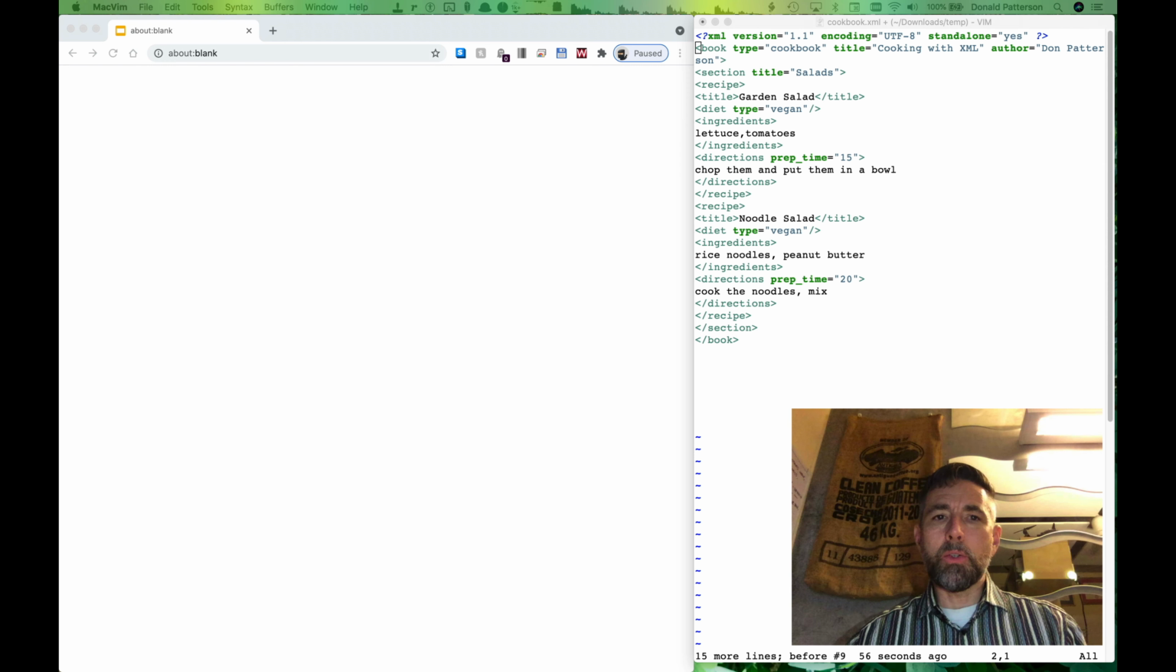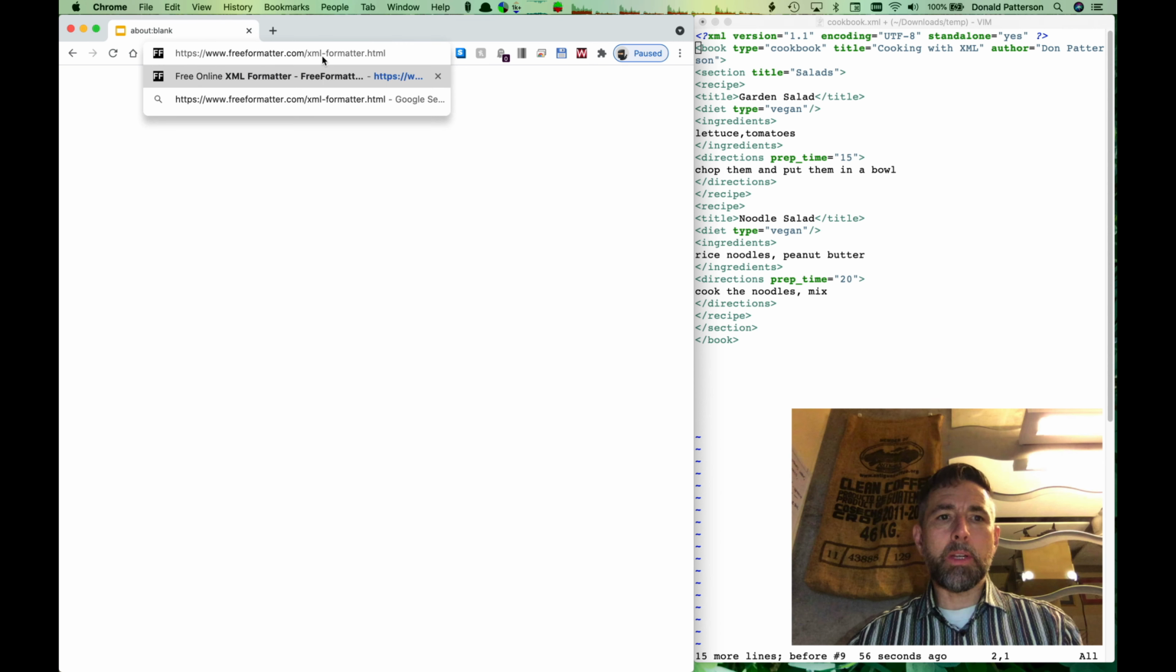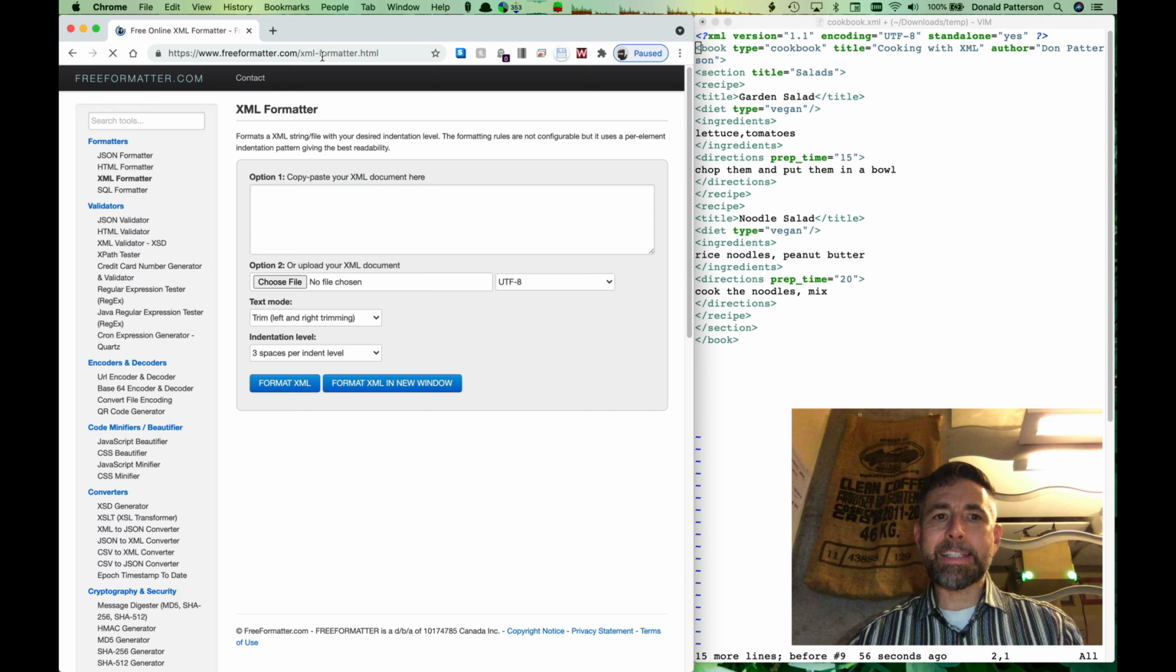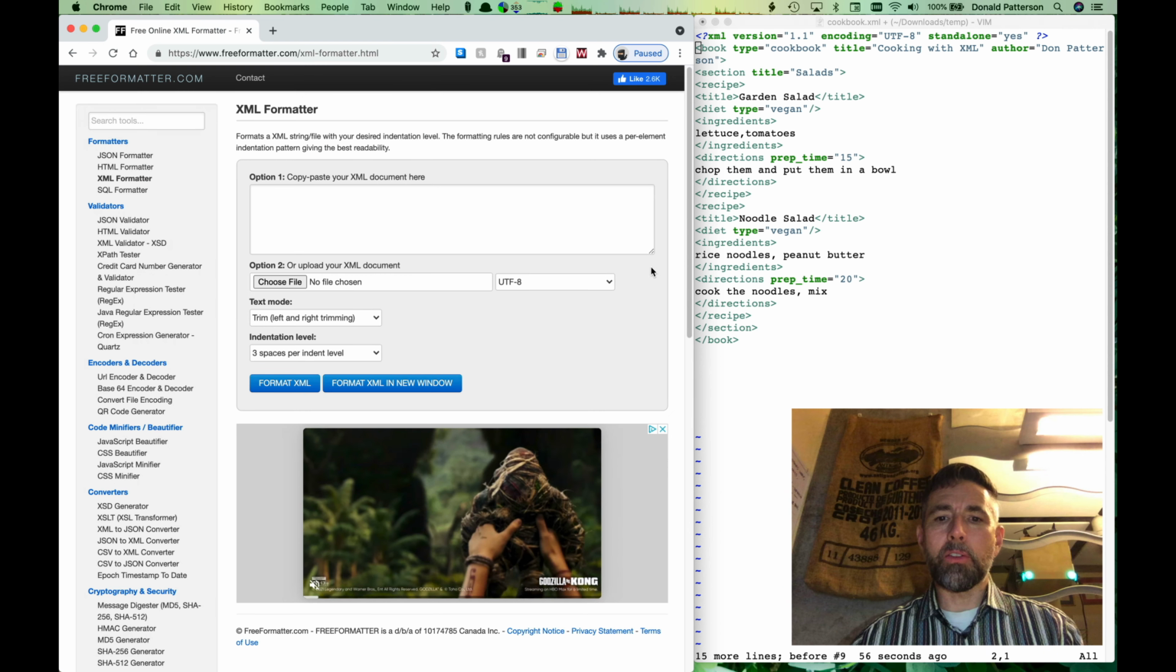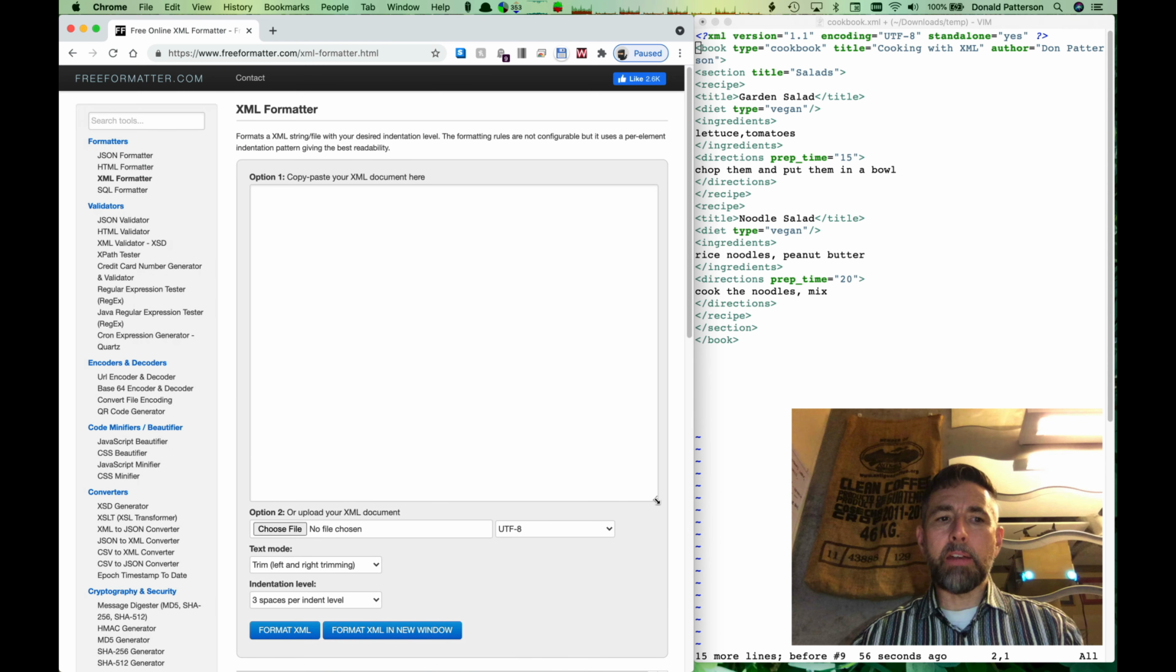So let me go to a different kind of screencast here and walk through some examples of me using some of these tools. Okay, so we're going to go to an online tool for formatting and validating XML. Let's start by going to the website. This one is www.freeformatter.com, and it has an XML formatter in addition to a lot of other styles of formatting and validation.